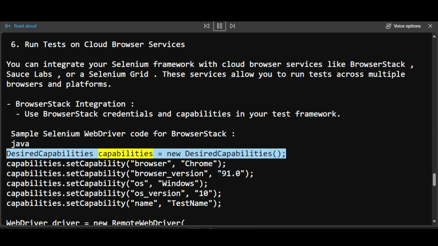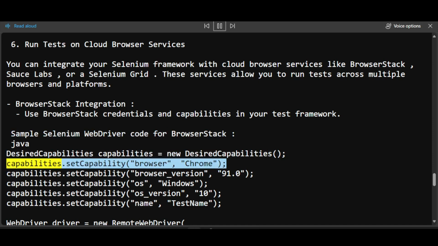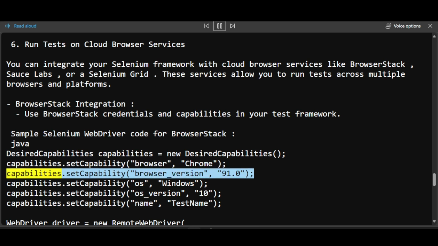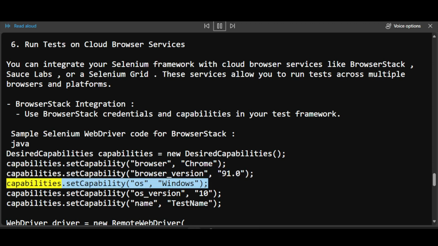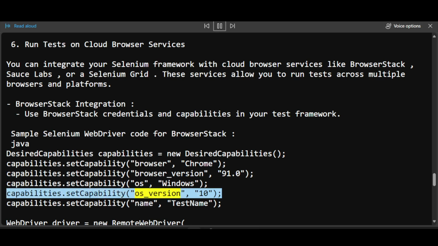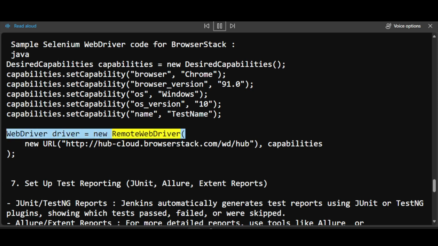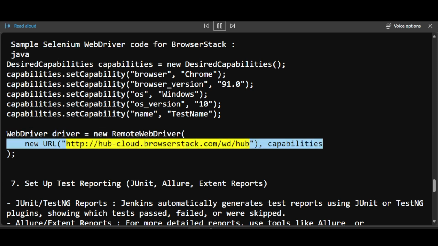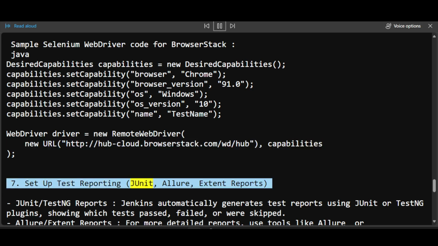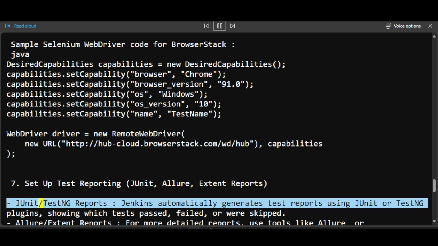Java: DesiredCapabilities capabilities = new DesiredCapabilities(); capabilities.setCapability browser, Chrome; capabilities.setCapability browser_version, 91.0; capabilities.setCapability os, Windows; capabilities.setCapability os_version, 10; capabilities.setCapability name, test name; WebDriver driver = new RemoteWebDriver(new URL("http://hub-cloud.browserstack.com/wd/hub"), capabilities).